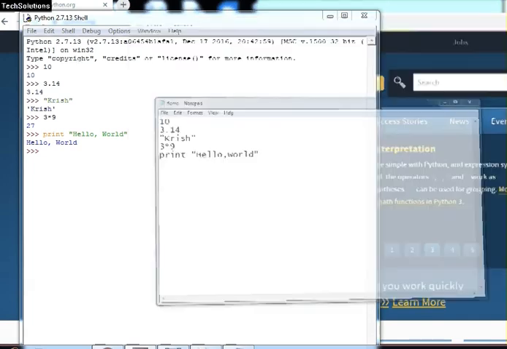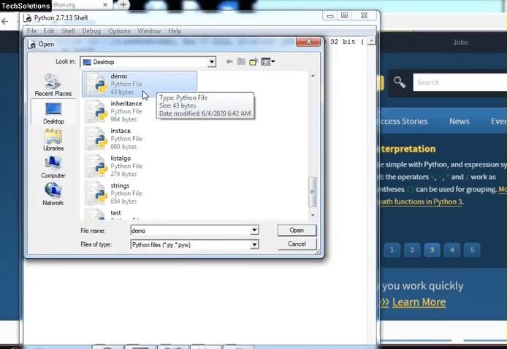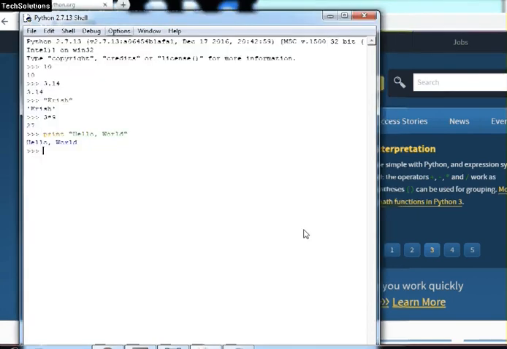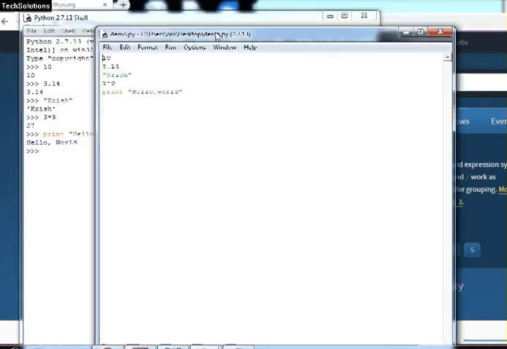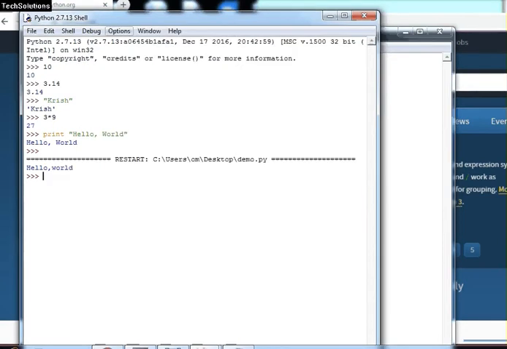To open this file, go to File, Open. You can see this demo file here. We select the file. It is showing the file type is Python file. Open it. A new window will open and we can see our file here. To run this file, you can press F5 on your keyboard. It will run all the statements in this file in one go. I'm pressing F5. You can see the output here.